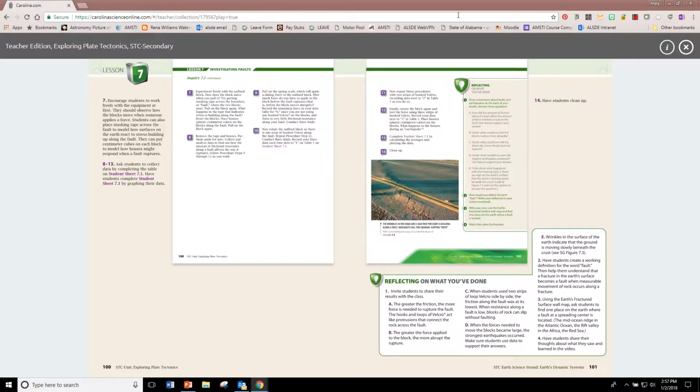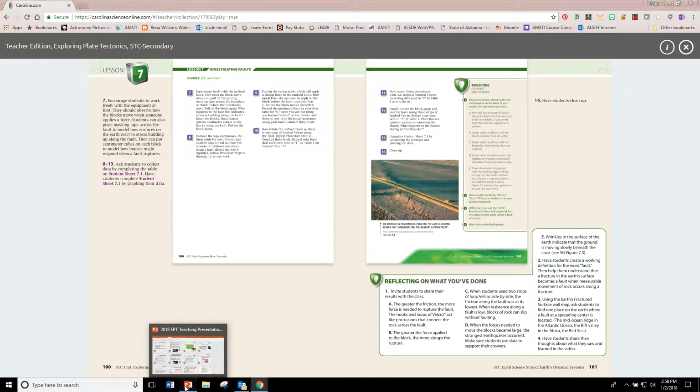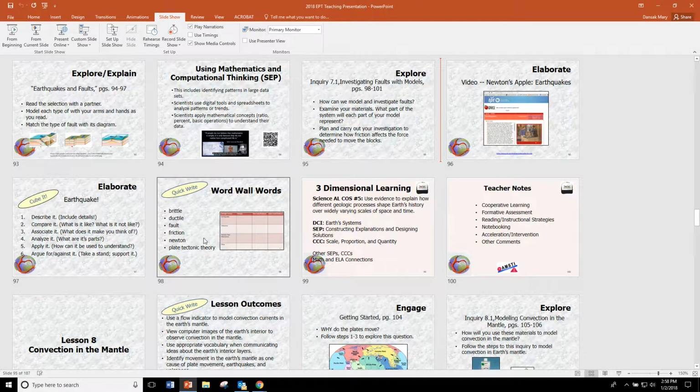So it's a good chance for students to go through the scientific inquiry method and use some mathematics. And we've added an elaborate activity at the end where students really have to use their critical and creative thinking skills to come up with all kinds of ways to talk about an earthquake. And again, there's more information about this in your notes.